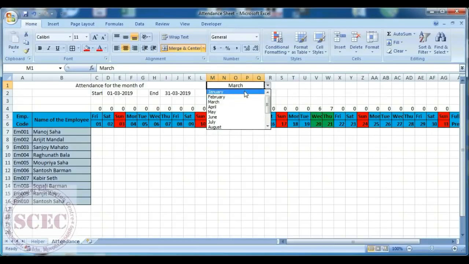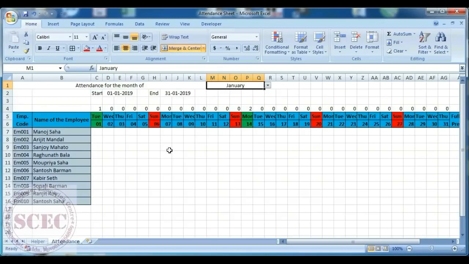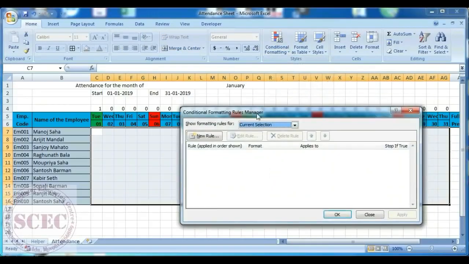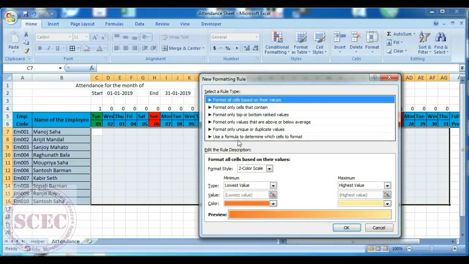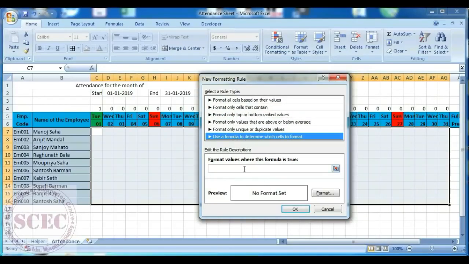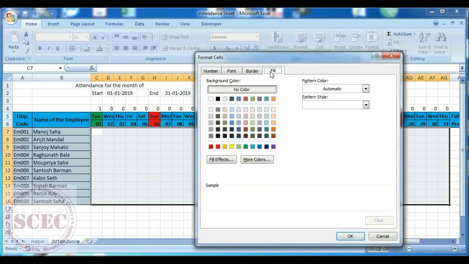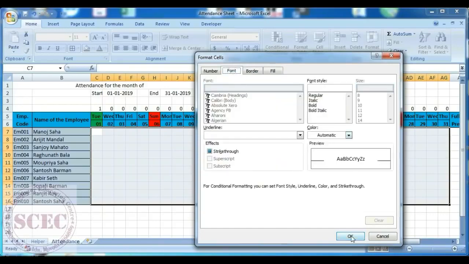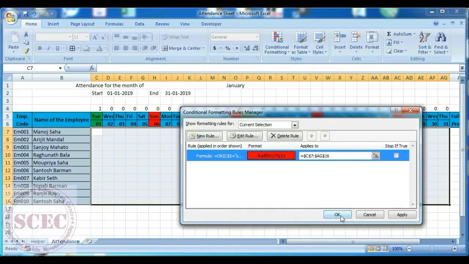Now we have to do this for the rest of the attendance sheet. Now select this and we have to fill the same formula. Here again use a formula to determine which cell to format. Then press here equal to, or bracket open C5 equal to Sunday bracket close. In format we will give only fill color red and border. We will not give font color or bold. Okay, so it has been done.